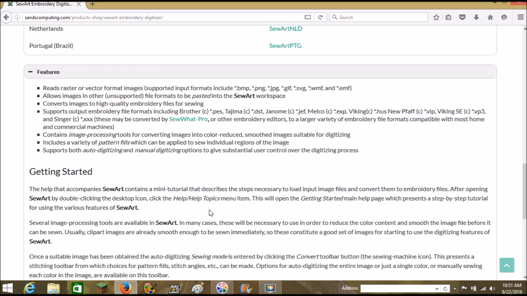I'm just going to say the names of the companies. Brother, Tajima, Janome, Melco, Viking, Necchi, Viking, and Singer. These may be converted by SewWhatPro or other embroidery editors to a larger variety of embroidery file formats compatible with most home and commercial machines.